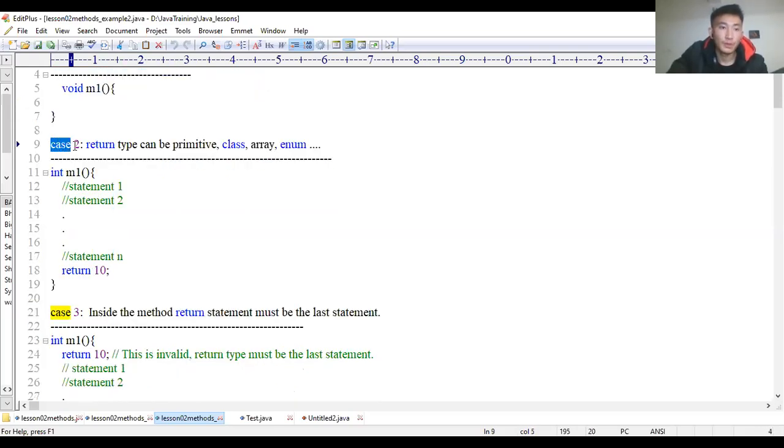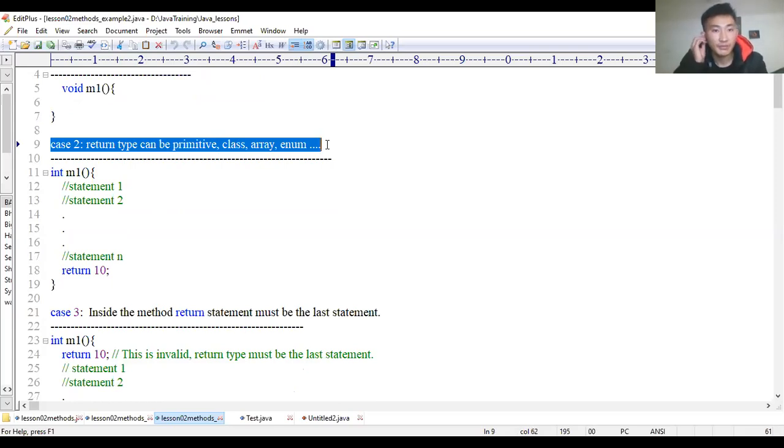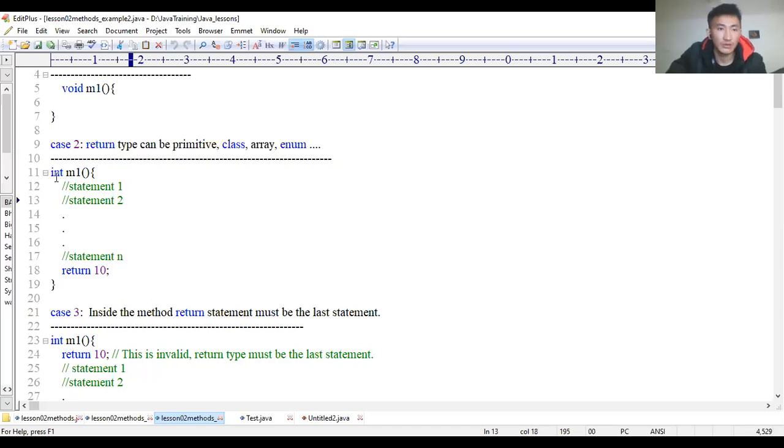Now case two is that the return type can be primitive, class, array type, and it can be enum type. So here we have given the example. Here it is void. Now here we have a different return type, that is primitive return type int. If you have a class, then the data type can be class. If you're declaring class Test, then it can be Test m1, like this. So the return type can also be an array, and it can also be an enum. So this is the primitive return type int m1.